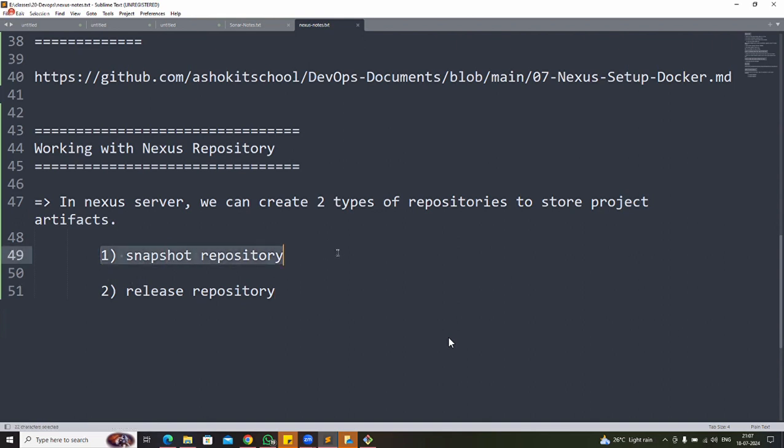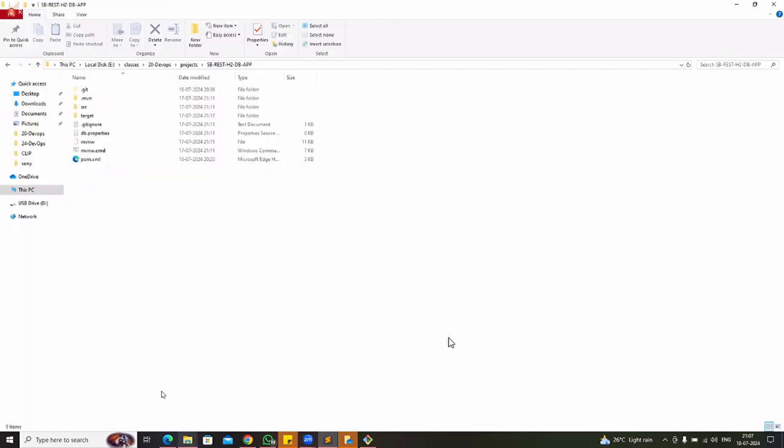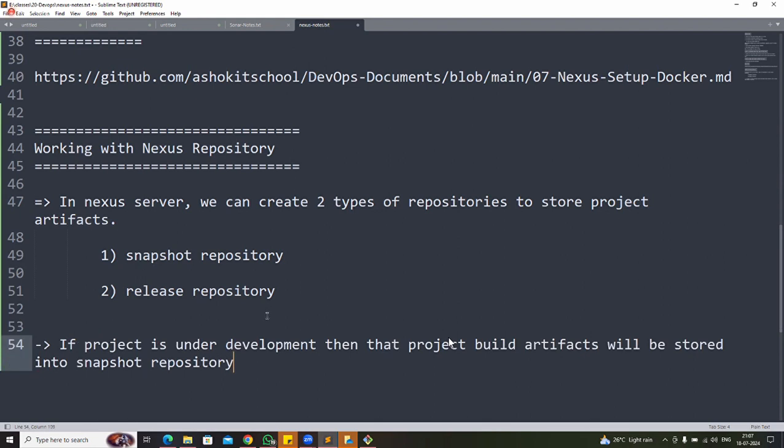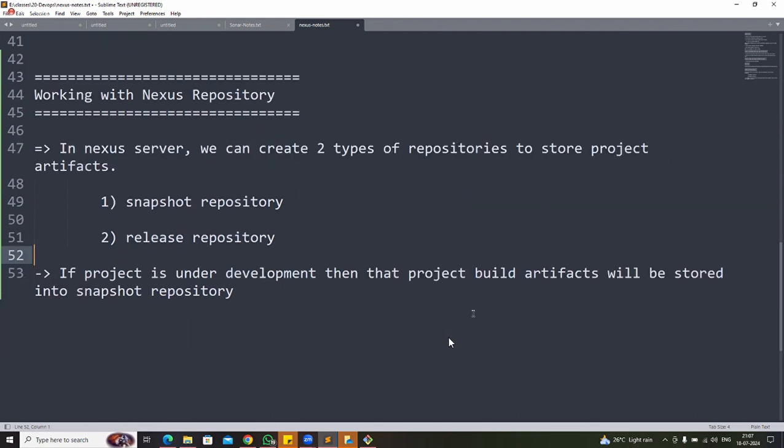Sir, what is the difference between the snapshot repository and the release repository? If you see, the project's pom.xml will be available. Some projects are under development, and for some projects development is already completed. That is the difference between snapshot and release. If projects are under development, the ongoing development project artifacts will be stored in the snapshot repository. That means your project is under development, still coding is going on, and the project is not completed. Then the project build artifacts will be stored into the snapshot repository. Are you guys able to follow me?